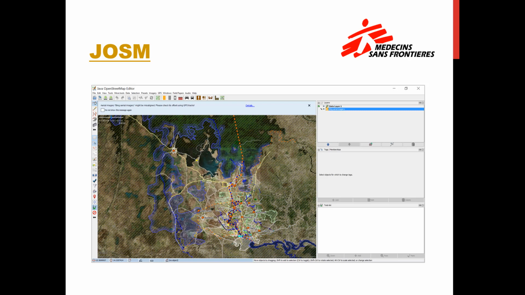This screenshot shows JOSM, a popular OSM editing tool. Volunteer mappers typically download areas of interest from the HOT Tasking Manager and into JOSM, trace satellite imagery of these areas, and upload their edits to the OSM database.